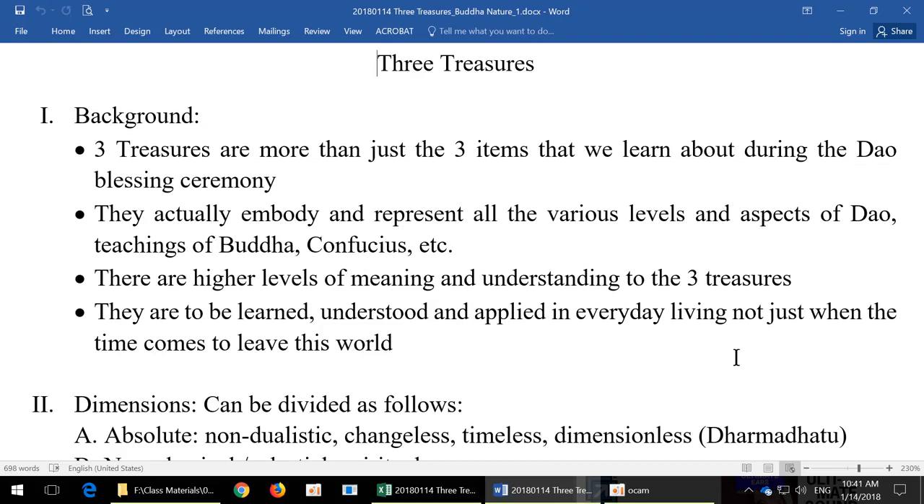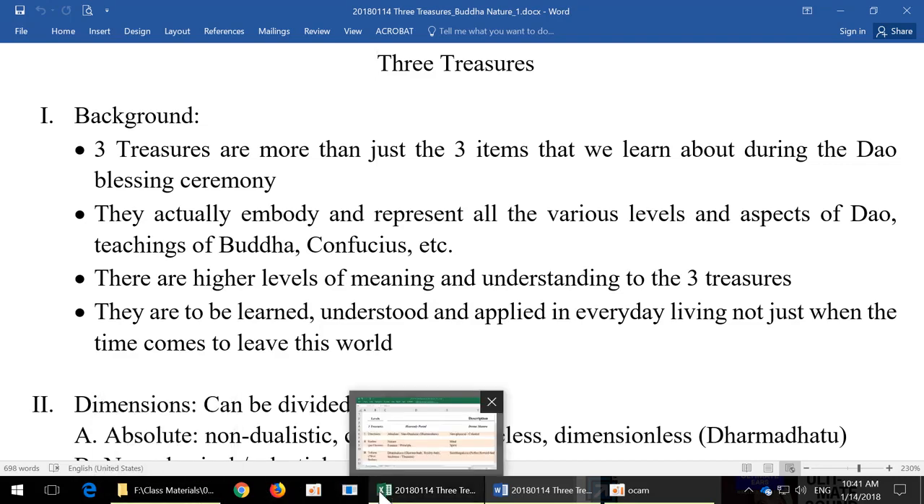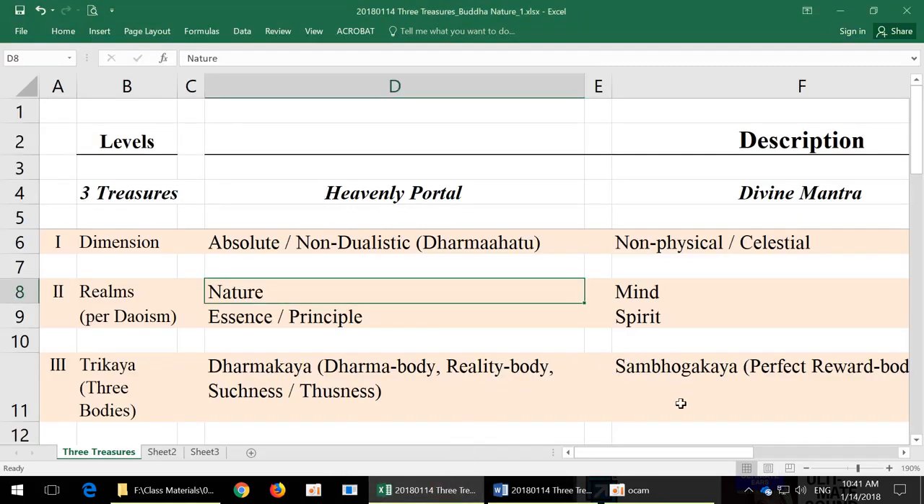That's very superficial, okay? So actually it's more than that. So now let's go back to the spreadsheet. I'm sorry, you have to go back and forth. But anyway, so now I call it level 1, dimension.